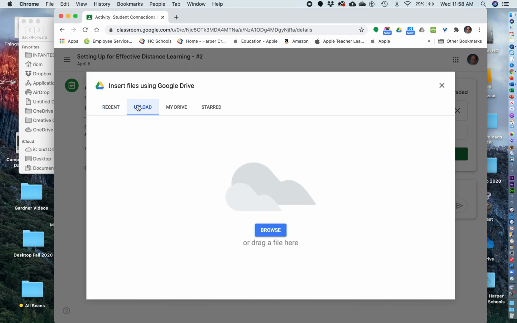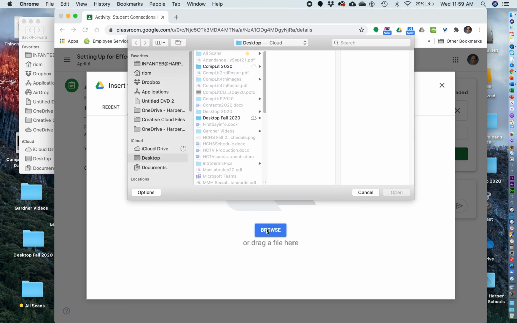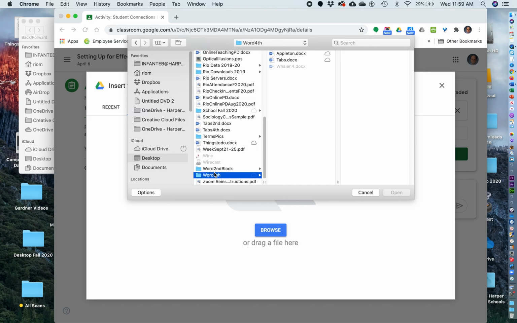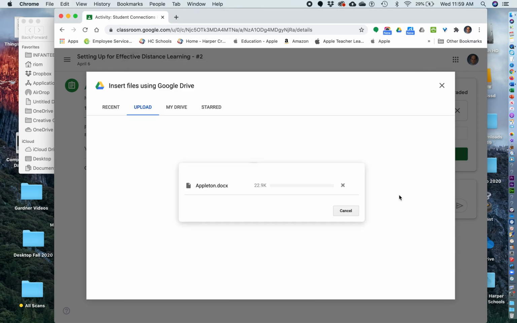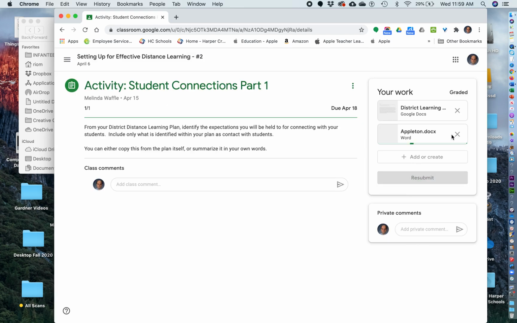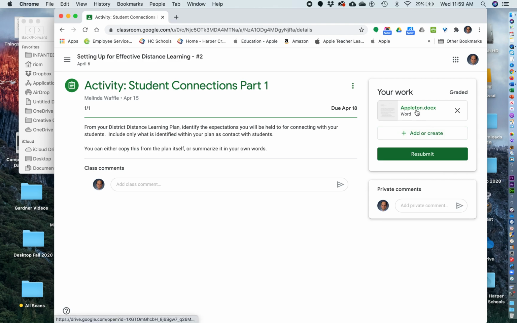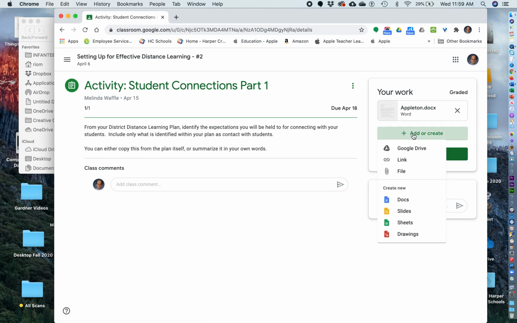I'm going to click Upload here. Now I can either click here and browse to my folder. I'll do that this time just to show you. And I'm going to go to Word. I named it Word 4. And I'll just go to the first one, Appleton. Okay? And I'll click Open. Now that is literally uploading Appleton to the assignment. Now remember, we have 6 of these. Now ignore this one I got up here. I'm actually going to get rid of that. I don't really need it. So there's one. Now I'm going to add another one.